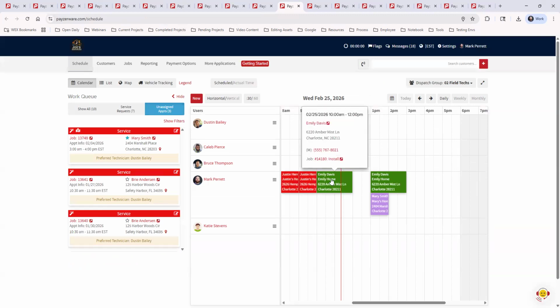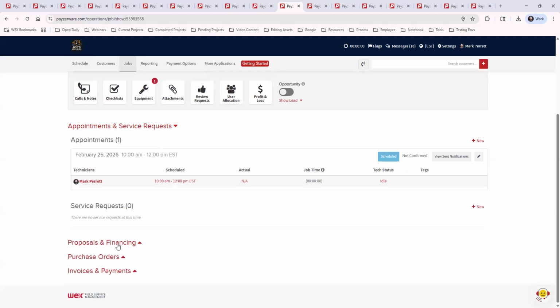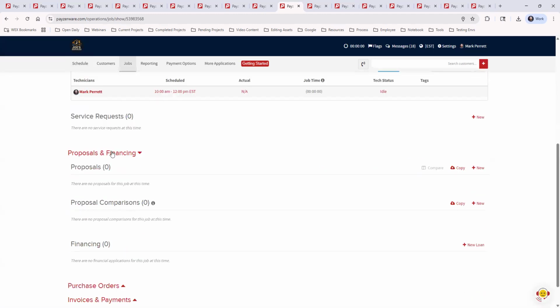As an example, let's hover over our install here for Emily Davis. And we're going to go into Emily's job 14180. When you are in a job, so we're on the job page for this install, you will scroll down and you can create proposals from proposals and financing by clicking new to create a new proposal from scratch, or copy, which let's talk about the copy feature.